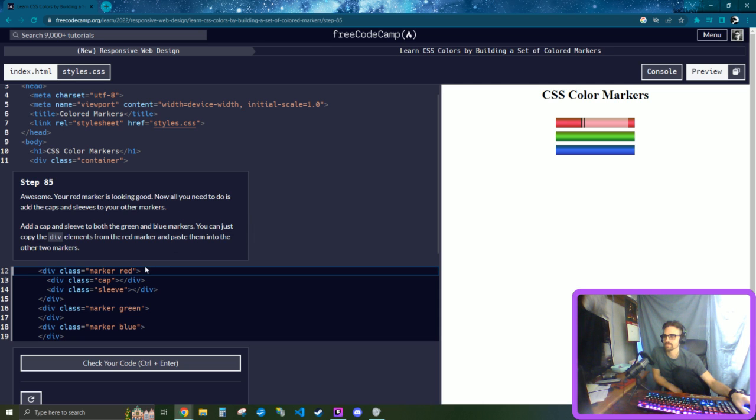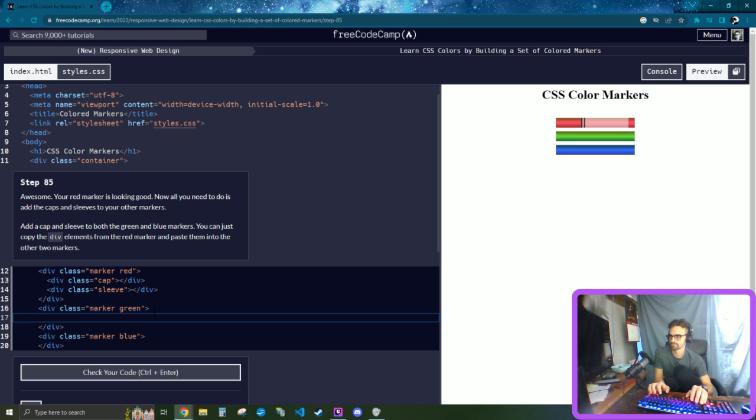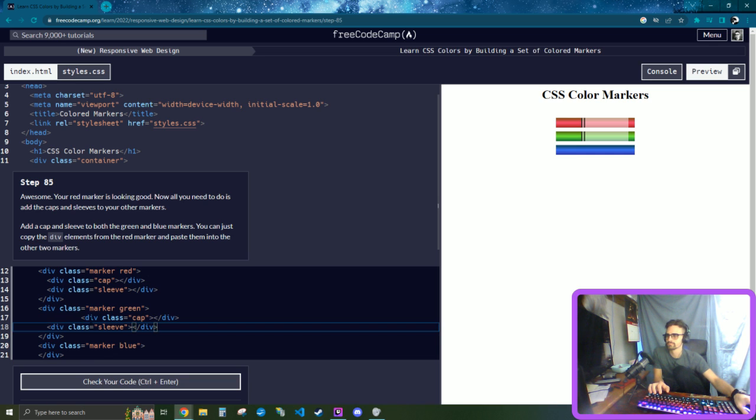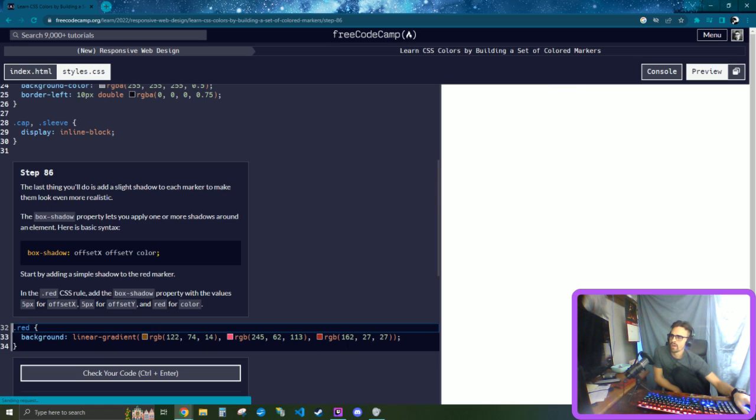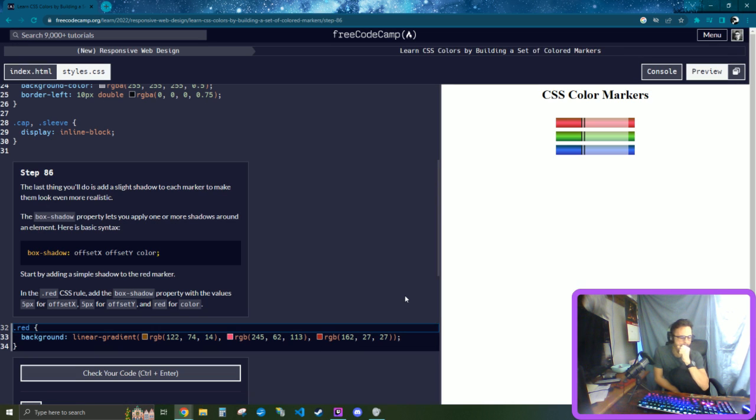Now all you need to do is add the caps and sleeve to your other markers. So we'll go ahead and add these. Nice.